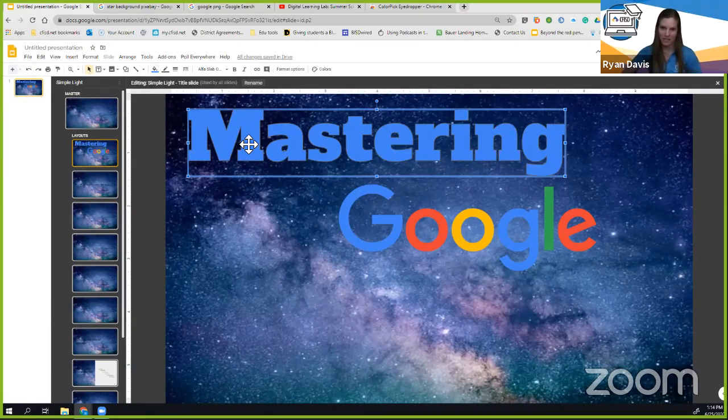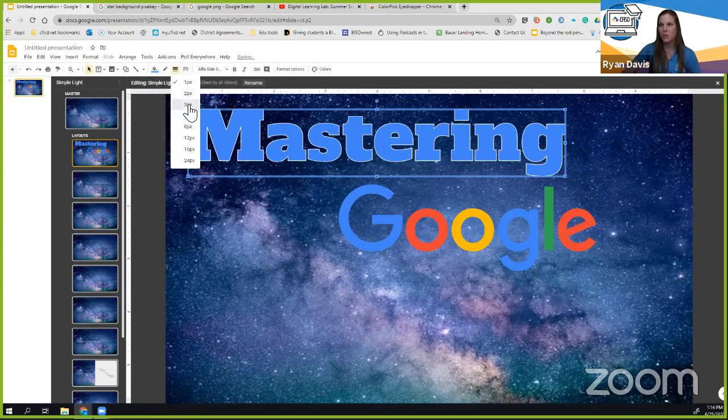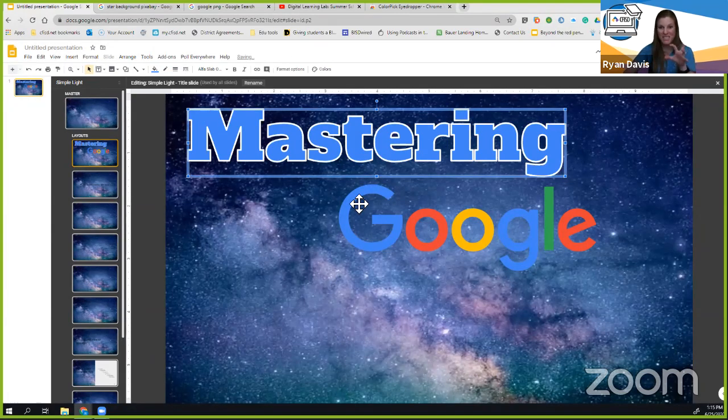Right. That's not nice. So I really want these words to pop. I want them to stand out from this background that I have. So I'm actually going to change the border color as well. I'm going to change that to white. I'm going to change the weight to 3. So now it really stands out against this background.